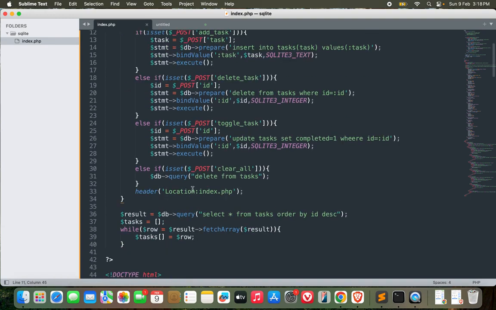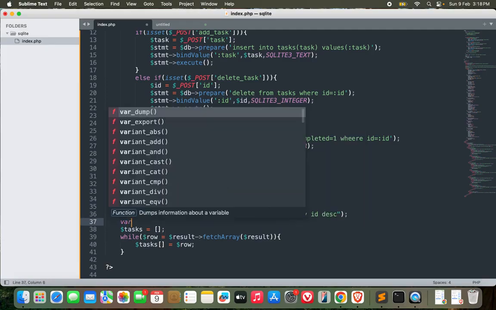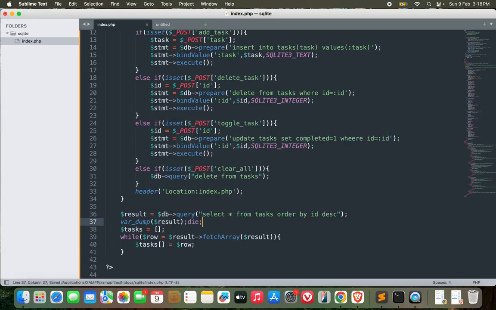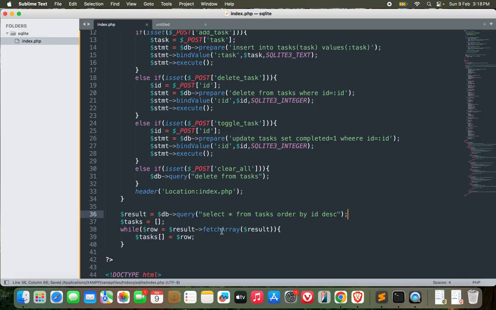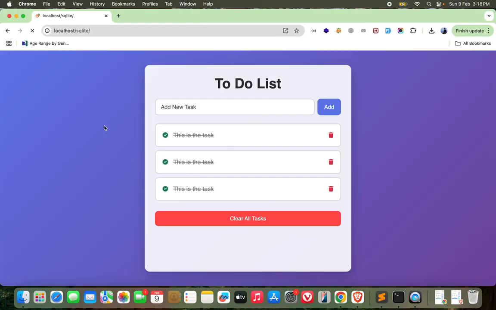So the post is closed here. Select asterisk from tasks, order by ID descending. The query is fine. Let me see if it returns me something. Yes. Then fetch array. Okay, this is not result, right? This should be SQLITE3_ASSOC. Now it should work. Perfect.